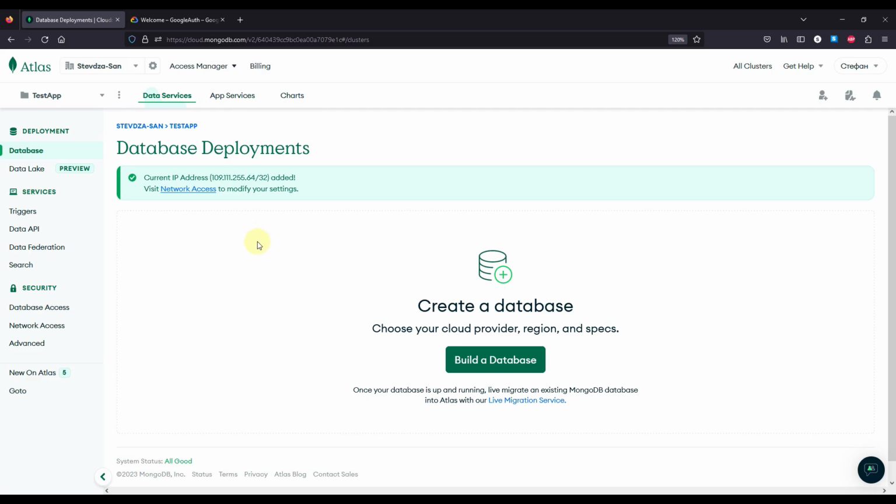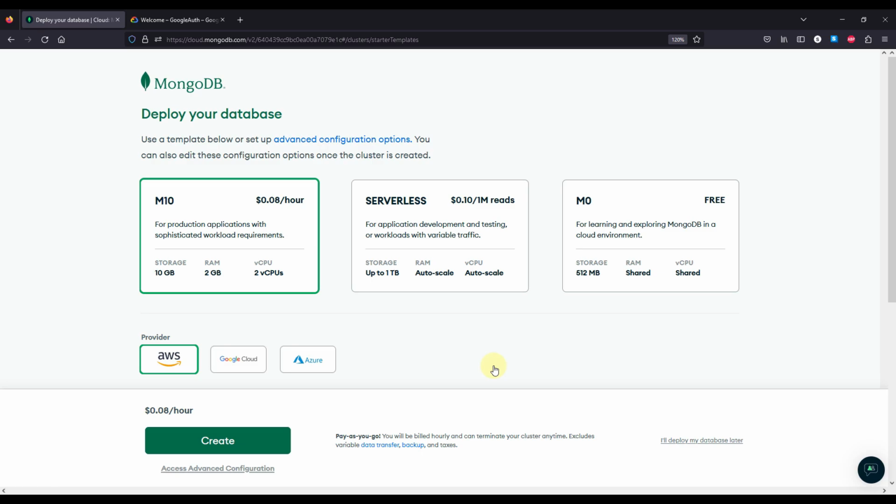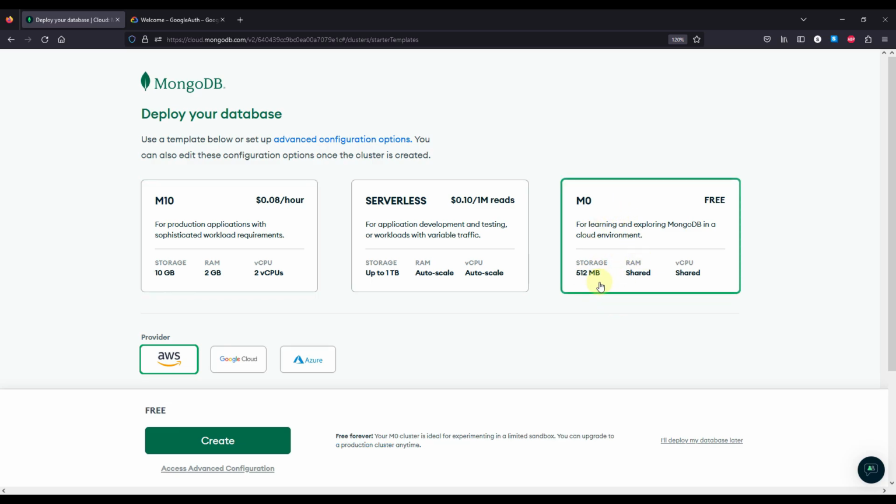Now the next step is to actually create our database. So let's create this database, and this database will be used as a remote database that will be synced with our local database on Android. Now there are different options to choose from, and of course we're going to choose this free option. So we have around 5 megabytes of storage for free, right? It's a great thing for smaller projects.